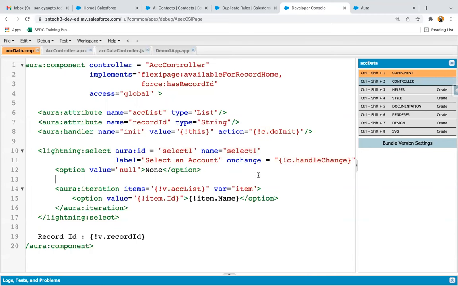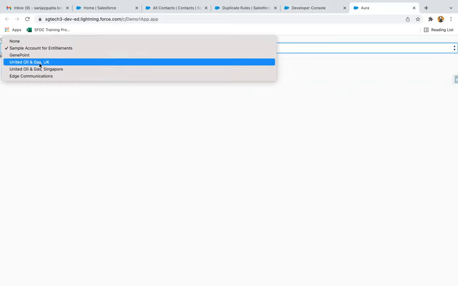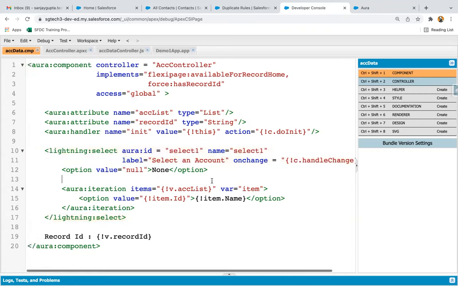So this is a browser event. Whenever you change any account, its corresponding ID will be fetched, and you can process it for further usage. If I go here and select any other account, you can see the ID is changing accordingly. So this is a browser event.